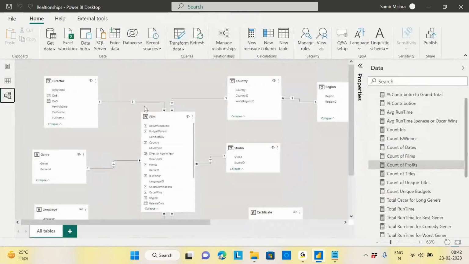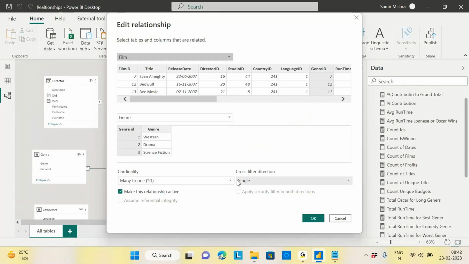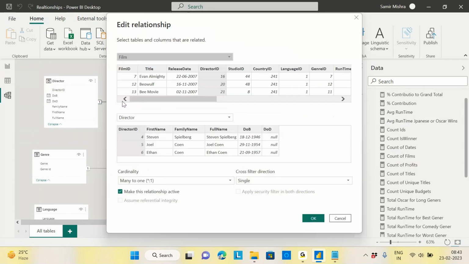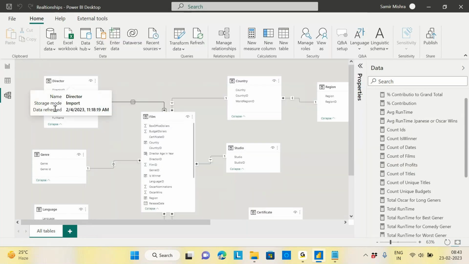So one way to solve this is to just double click on this relationship, editing the relationship between the film and genre table. Instead of keeping the cross filter direction single, we can change it to both, from genre to the film. So what happened now? The genre can filter film and film also can filter the genre. And the same I will do for the director also, both. The film can affect director and director can affect the film.